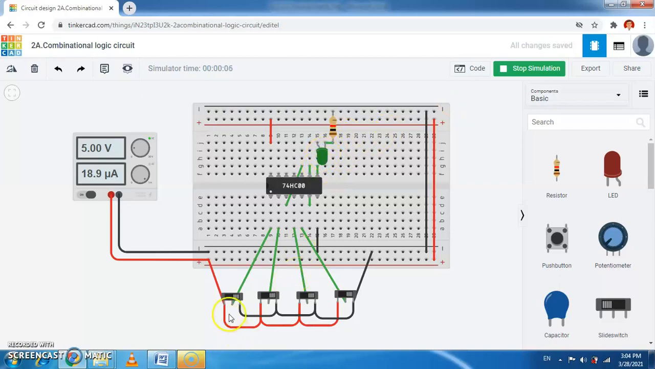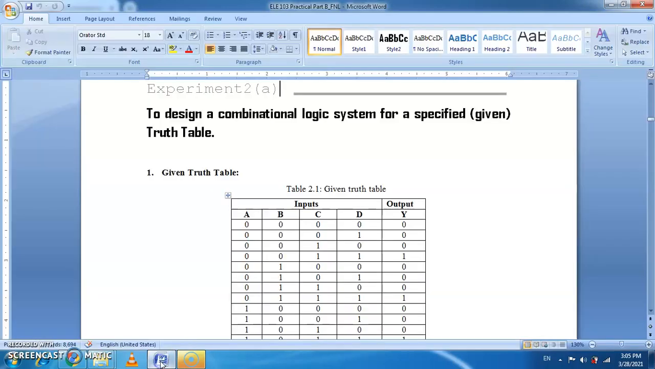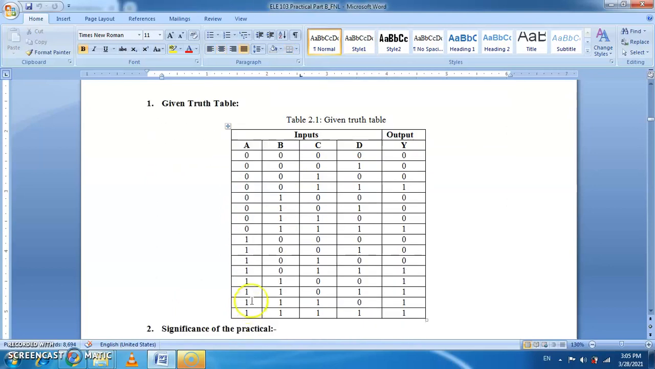Now we make this A as 1 here. A is 1, still the output is 0. A is 1 and B, C, D all are 0. Then we make B also 1 here. So A and B both are 1 here. The output is 1. Now let us see the truth table here. So A is 1 and B is 1. This is the condition we see here, A is 1 and B is 1 and C and D both are 0. So therefore we can get the output here.